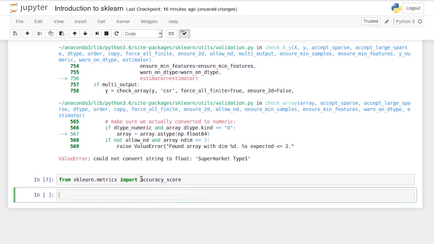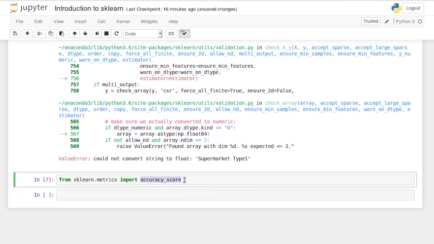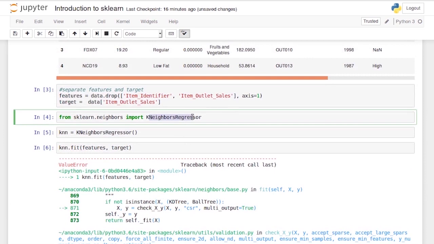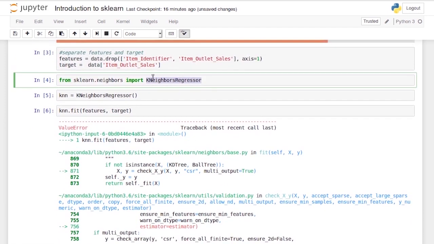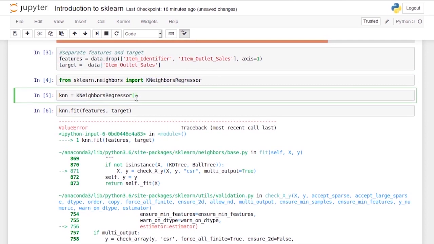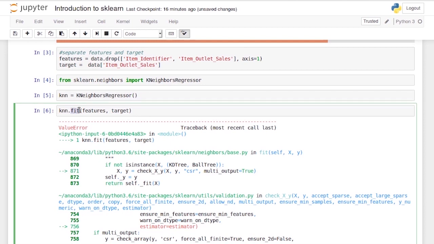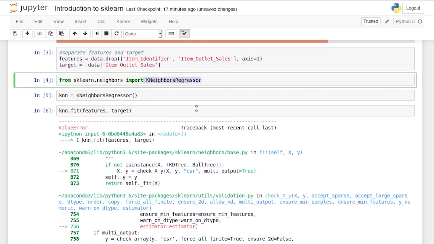Now note that accuracy score here is a function, while KNN here was a class. Now let me just clarify how that is different. So you cannot directly use KNeighborsRegressor. In this case, you cannot give in your training data and your features and train the model. You need to use the function .fit. So KNN has various functions within it, and hence this is called a class basically.